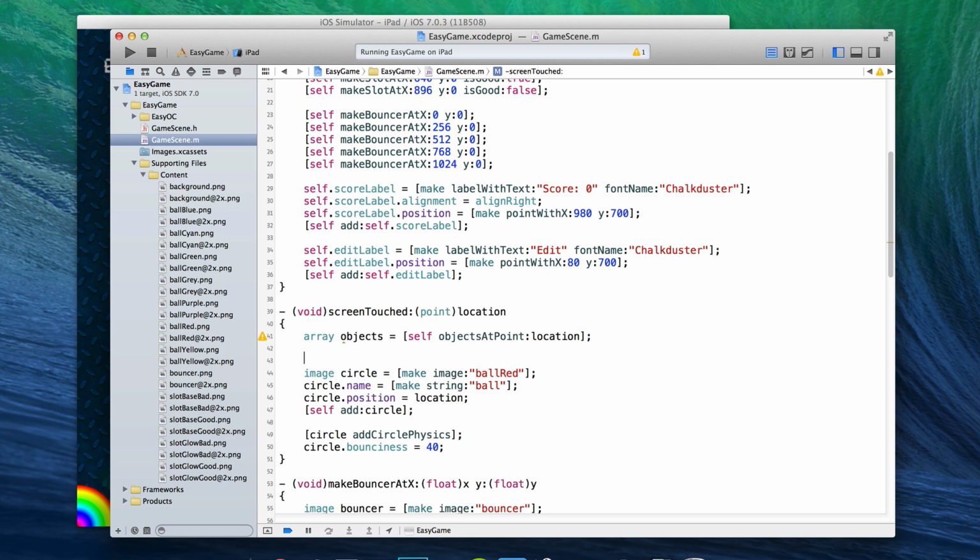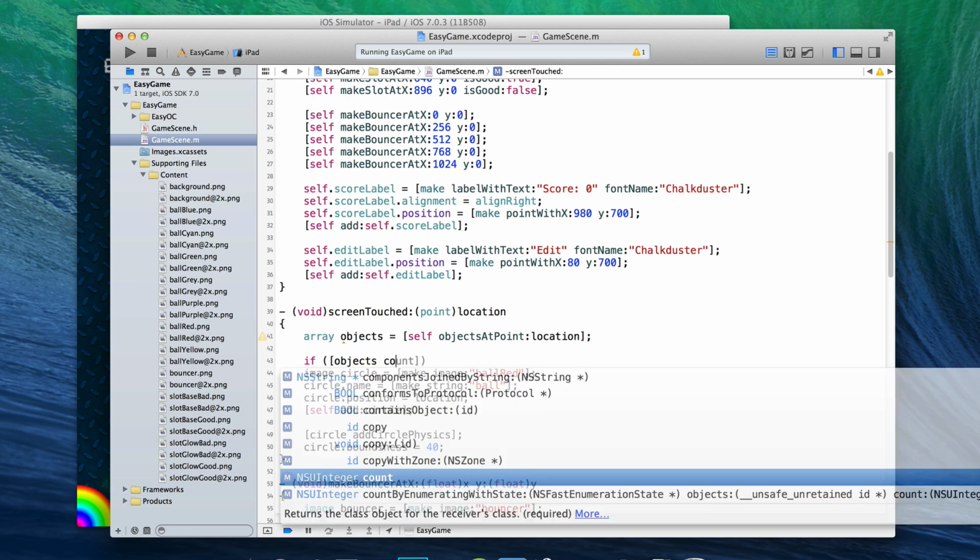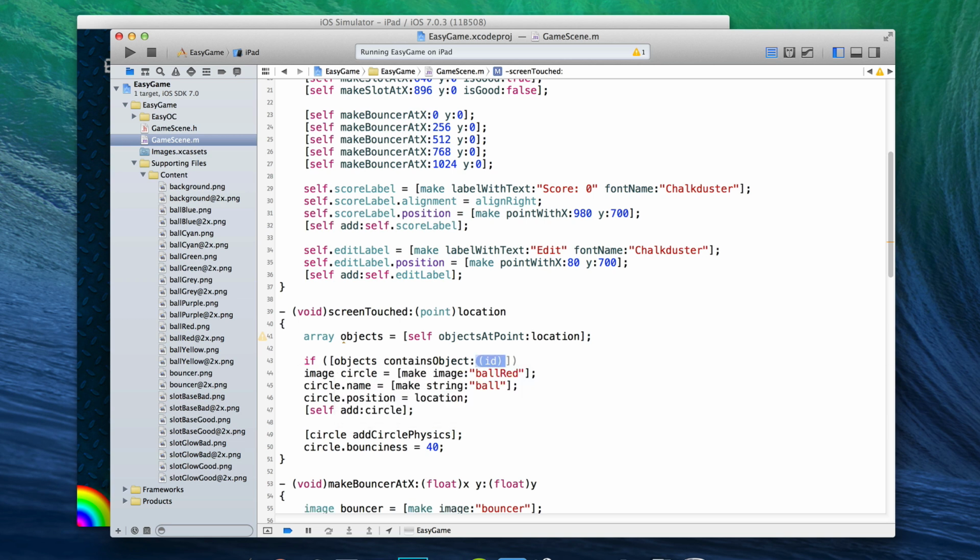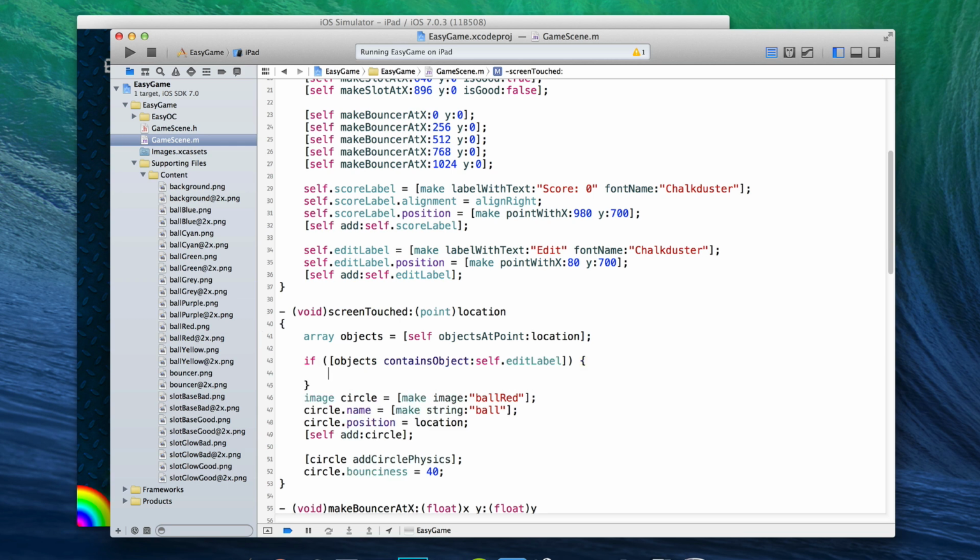Now here's the place where people get it wrong. So watch carefully. We want to ask the game, does that array of objects where the user tapped contain the edit label? And to do that, you say if bracket bracket objects contains object colon self.editLabel, like that. End the if statement here, and this is the careful bit.